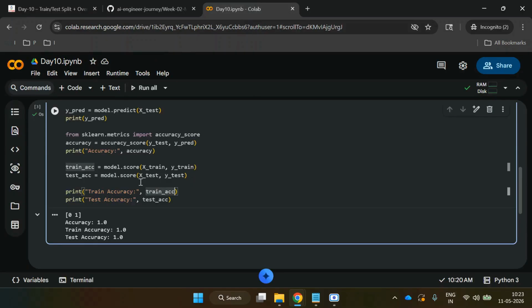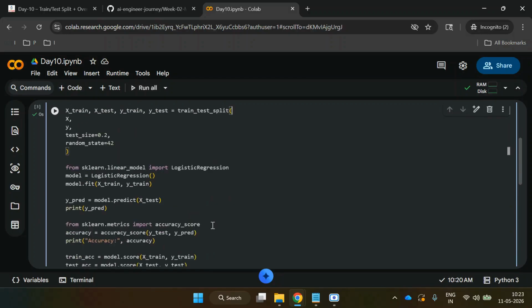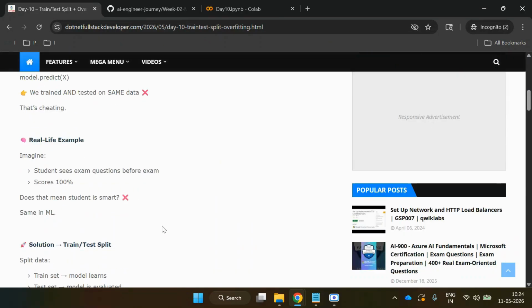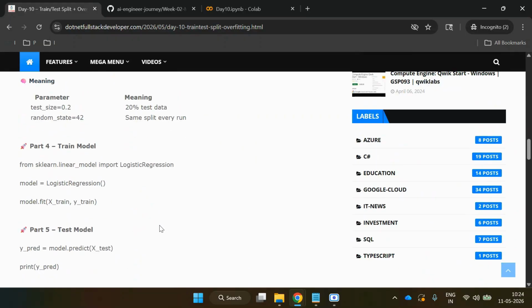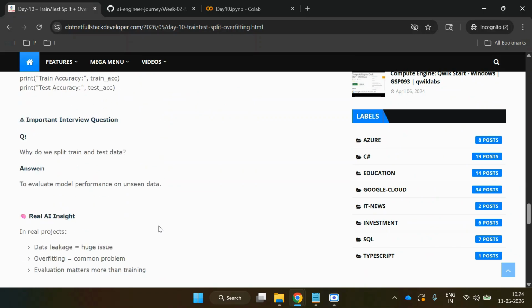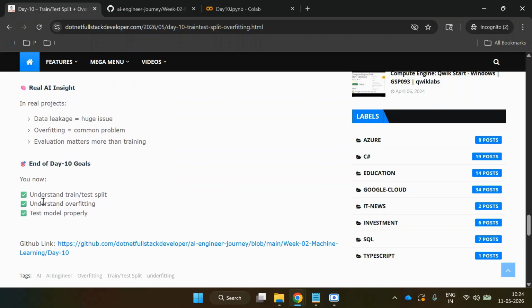We also learned one example, and we also try to execute this program in Google Colab. Just create a day 10 new notebook and try to execute this. I hope you understand today's concept. Try to go through this and execute this program. This is the end of day 10 goals. In this video, we try to understand train test split, underfitting and overfitting basic concepts.